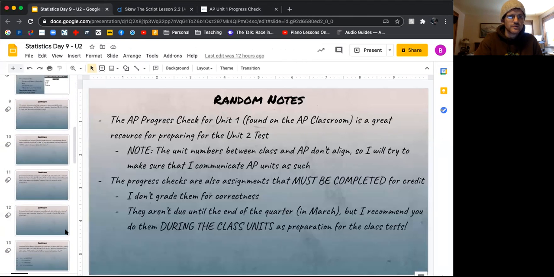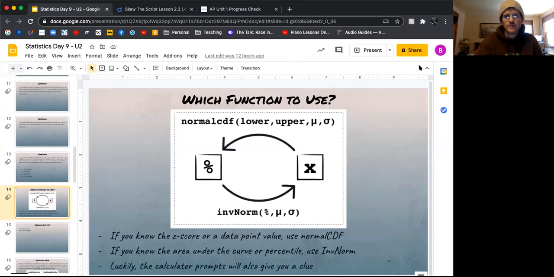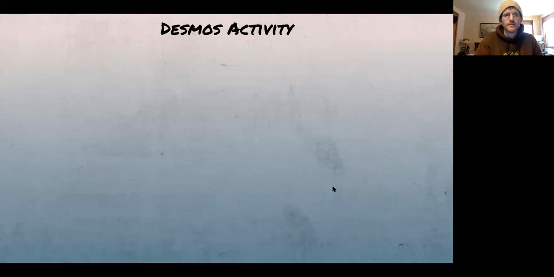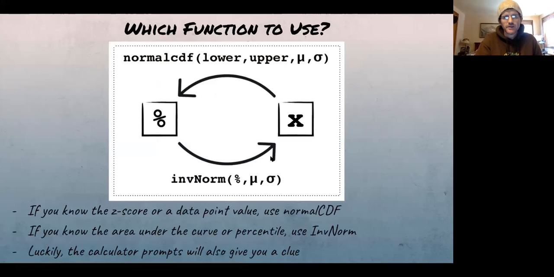Okay, I'm going to skip past all the inverse norm. Come back to this. Okay, so which function to use? No, I didn't want to do that yet, sorry. We already talked about this, but just as a reminder, if you are missing anything on the right side, the X value, the mean, or the standard deviation, then you're going to have to solve for that. You need to use inverse norm. But if you already have everything on the right side, then you're basically just solving for the percentile rank. And that's the same as the area under the curve. And that's going to be your normal CDF.